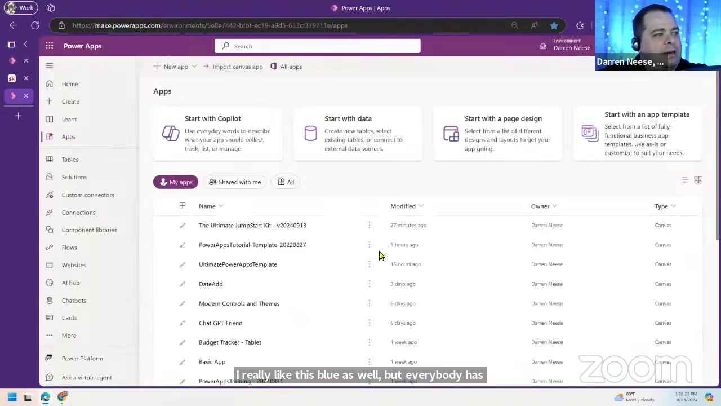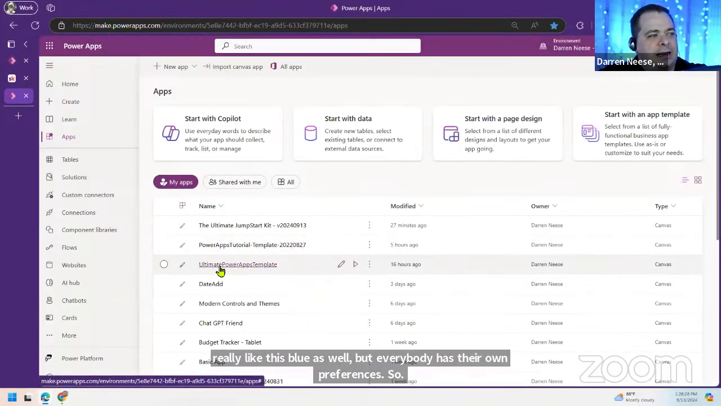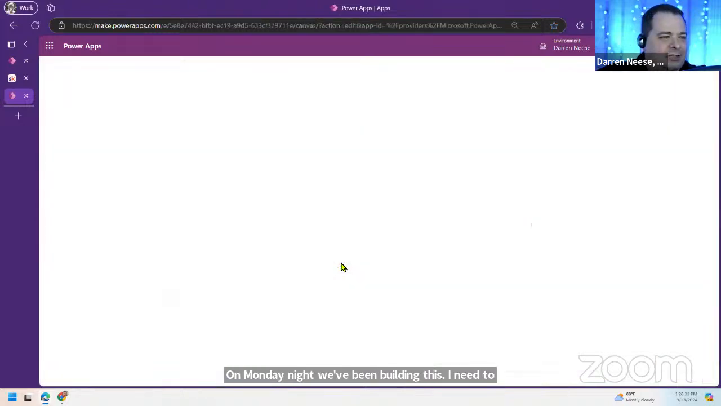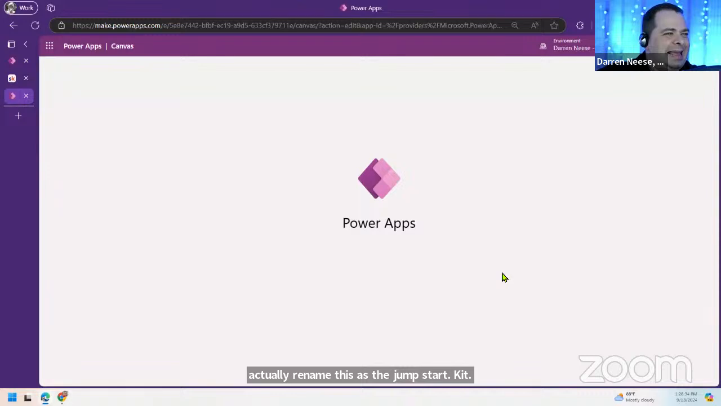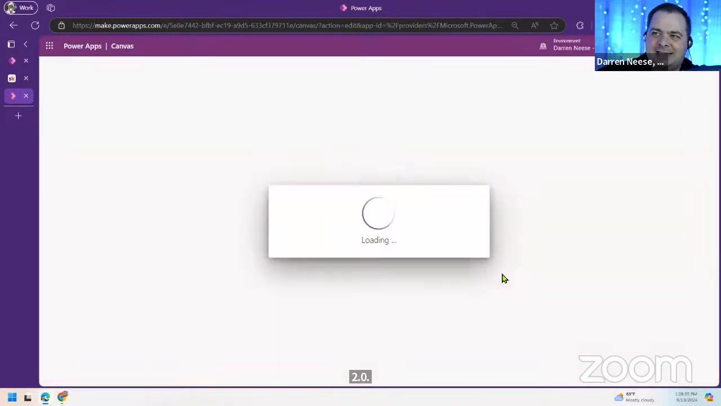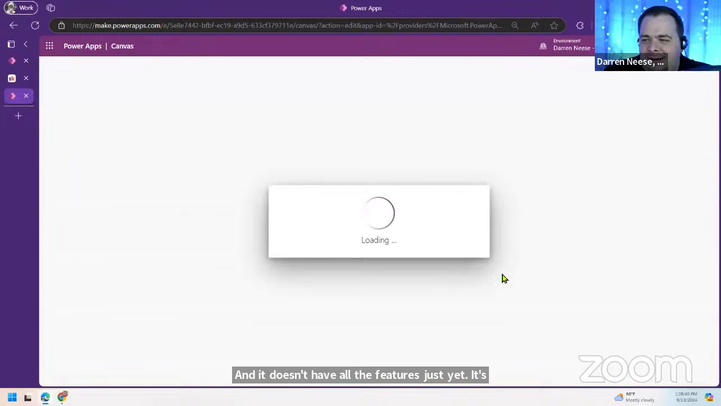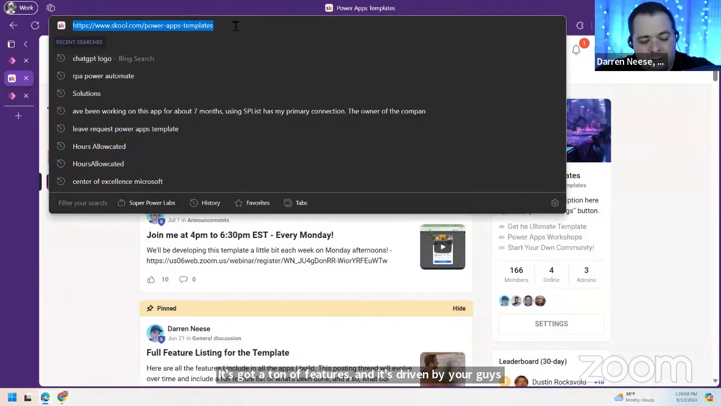So on Monday night, we've been building this. I need to actually rename this as the Jumpstart Kit 2.0. And it doesn't have all the features just yet. It's taking some time, but it's going to be the Jumpstart Kit 1.0 multiplied. It's going to have tons more features. It's going to be updated every week or nearly every week. I'd like to take a vacation at some point, or I might be sick some week, but it's got a ton of features and it's driven by your guys' feedback, those of you who are members within this particular community.